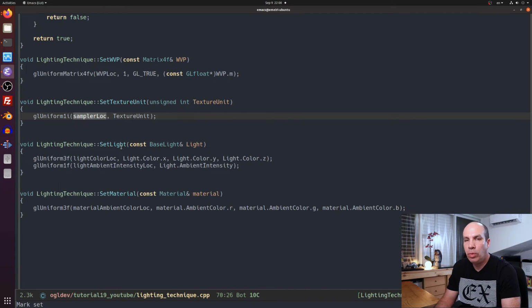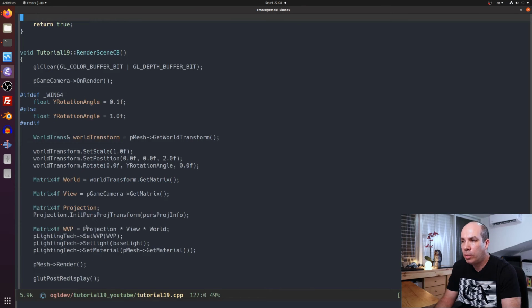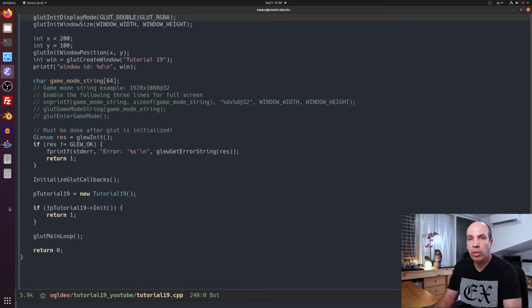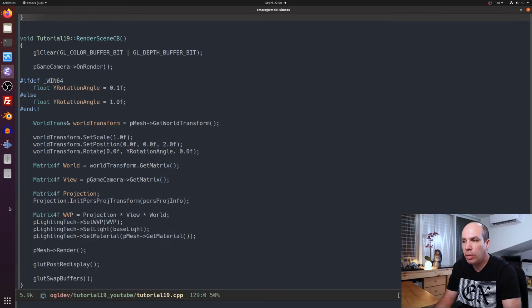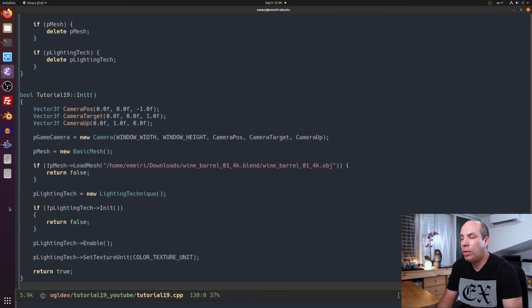The only thing that we need to do in the render function is to set the WVP matrix through the LightingTechnique object rather than directly as before. You can see that the main application code is now much shorter because we no longer have addShaders and compile shaders here. Okay, so the last piece of the puzzle is the ambient lighting equation in the shader code, and for that we need a light source and a material.